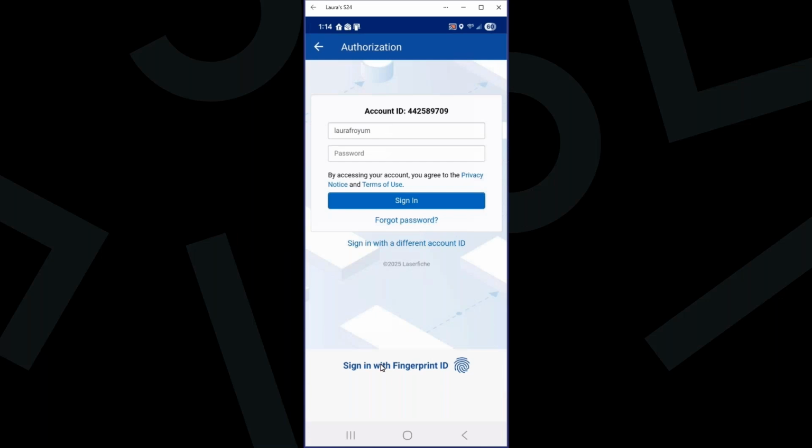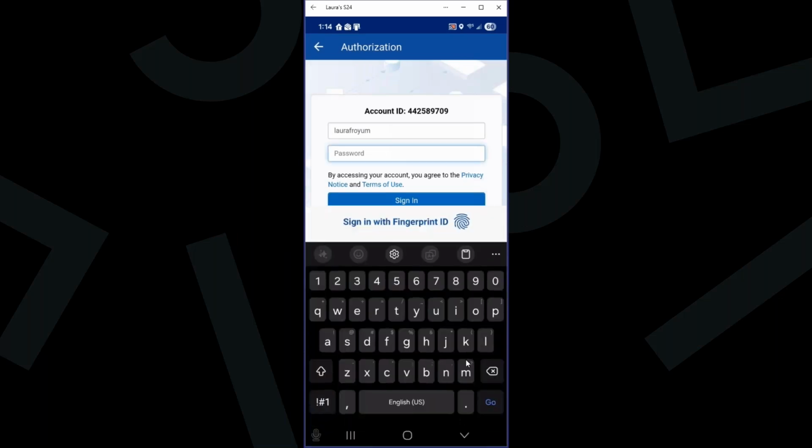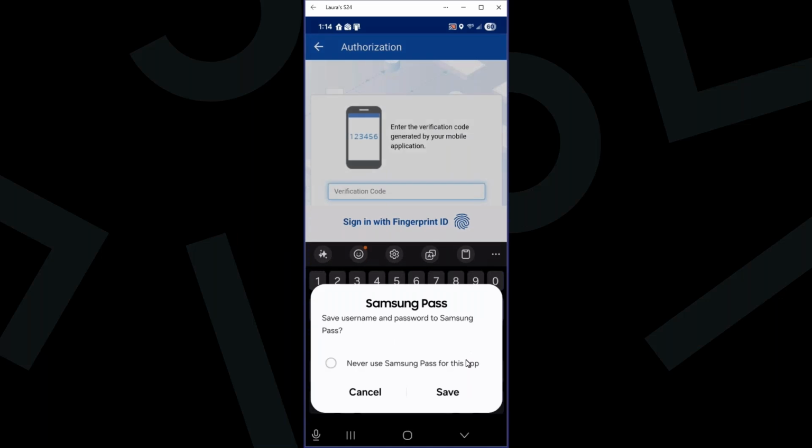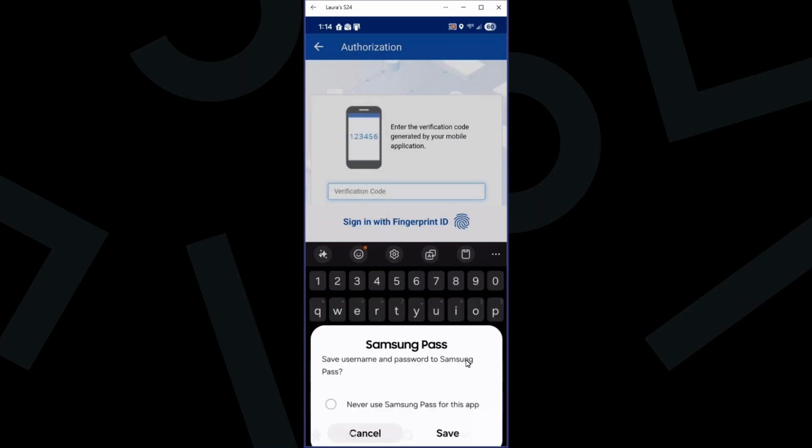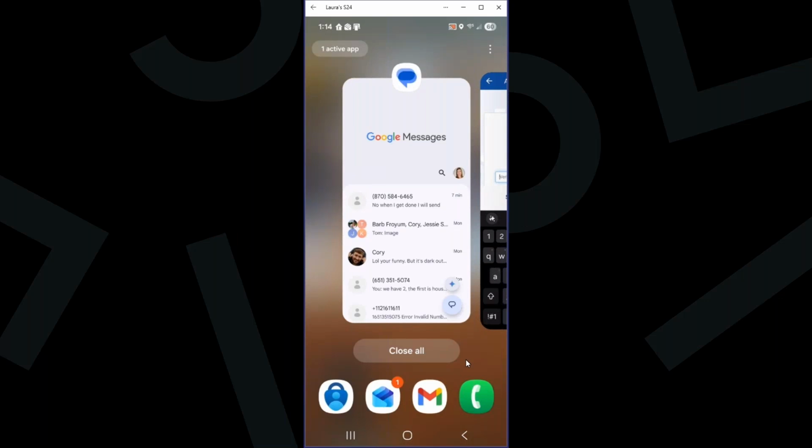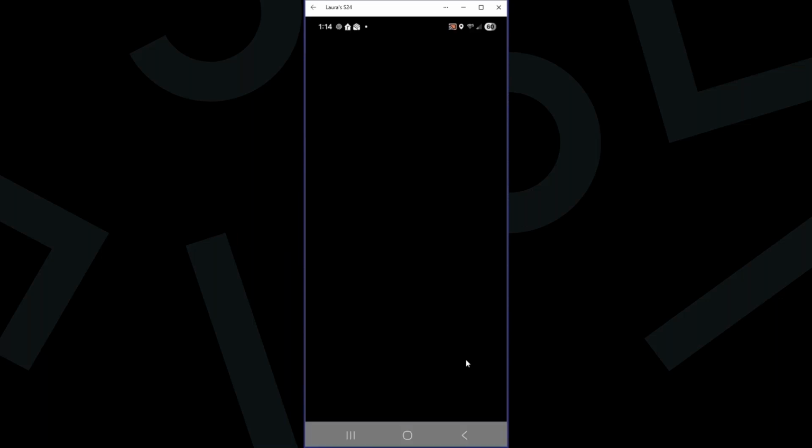So you do have the ability to sign in with a fingerprint ID, or if you are on an Apple device, you can use your picture setting as well, if you would prefer that instead. So let me just type in my password. And then sign in. Then I also need to do multi-factor authentication just because I have a reseller environment. So you can choose to have multi-factor authentication on or off, whatever your preference is.